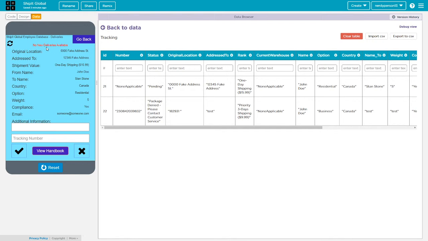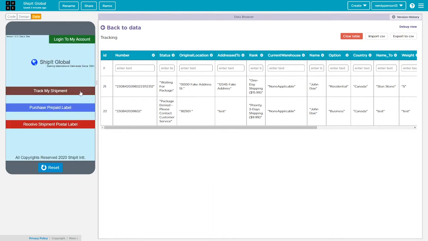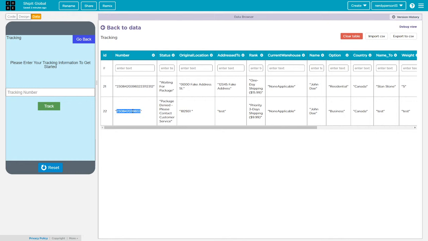So that's the next delivery. And it might say that, but it's okay. There we go, John Doe, Stan Stone. And I'll just put more numbers, and I'll say fragile, and submit. Submitted, please refresh, and there's no new deliveries available. The employee is responsible for making sure that no information changes when they refresh. So when they go back and log out, I can track the shipment.